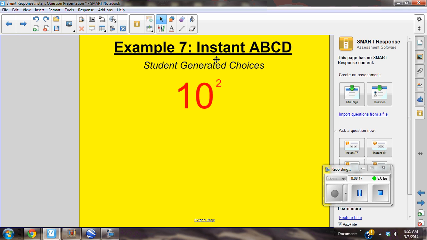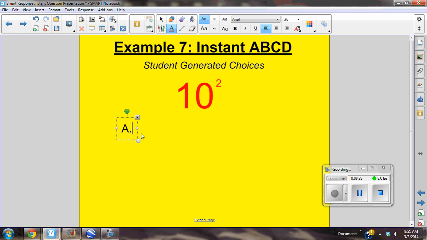Student-generated choices. So we might, as a class, say, okay, what is this? This is something brand new. We never learned exponents. So what do you think the answer is? And I can have my students write down some answers, and as they're writing, I'm typing. One person might think it's 100, one person might think it's 10, one person might think it's 1,000, and we can generate some choices.